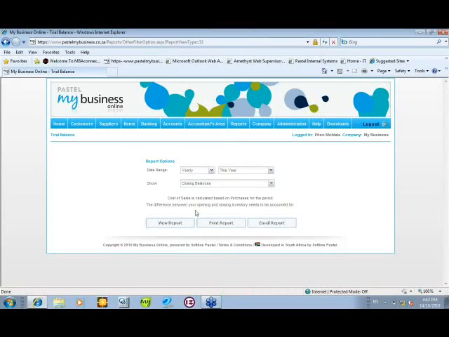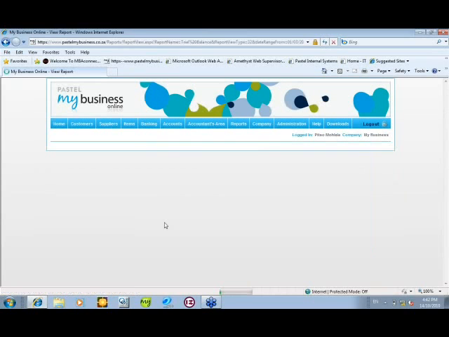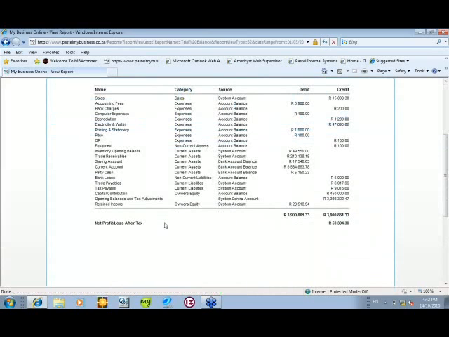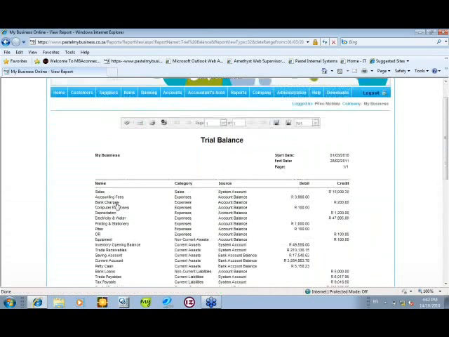The report that makes us accountants famous. Okay, so there's your trial balance. I did this about 20 minutes ago, and you'll go down there and see your retained income. So guys, don't worry, it's there. Yeah, that's kind of a nice accountant's overview of the product.